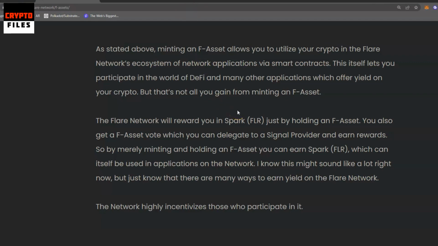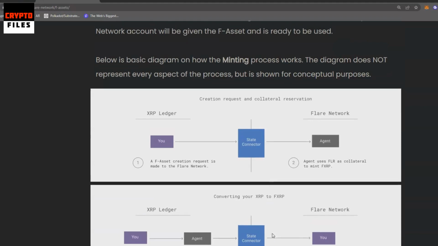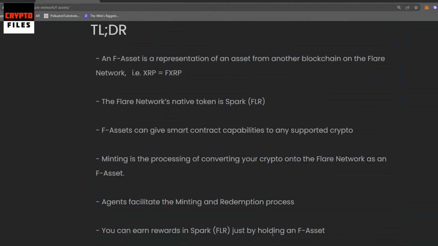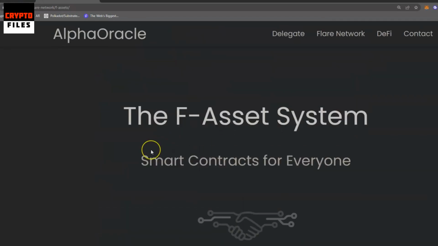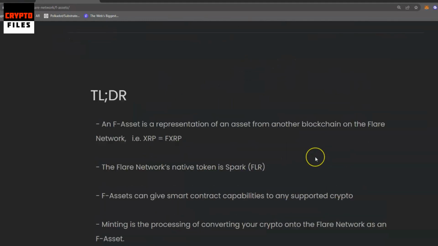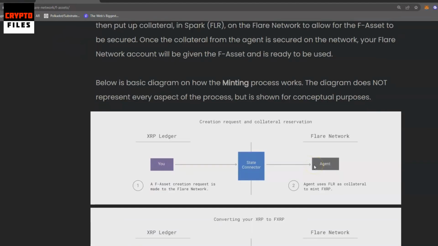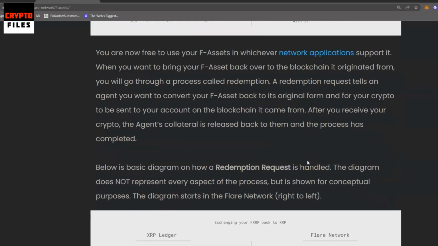So this is a very nice article. Way back in the day, I started researching F assets, and I tried to really understand what they were about, how they worked, and what it is that agents did, and I struggled a lot just by reading the technical documentation. So a huge shout out to alphaoracle.io, which explains the F asset system. I'll place a link in the description, and you guys can go ahead and visit the website. I just ran down the article, and I wanted to explain how F assets worked, what the difference between an F asset and the Spark token was, and how you guys can benefit from F assets themselves.